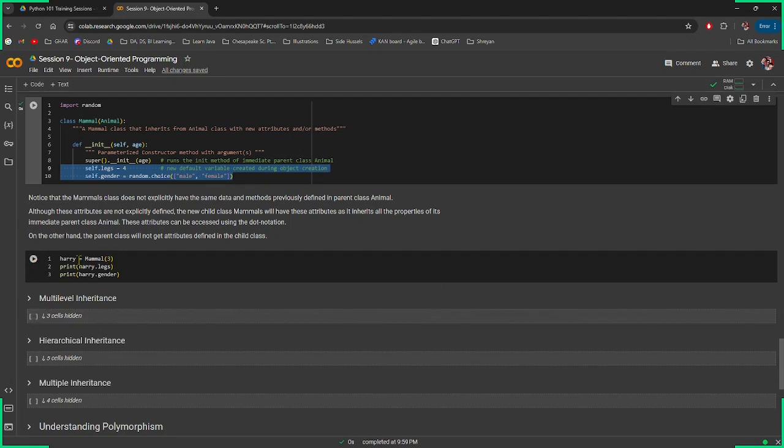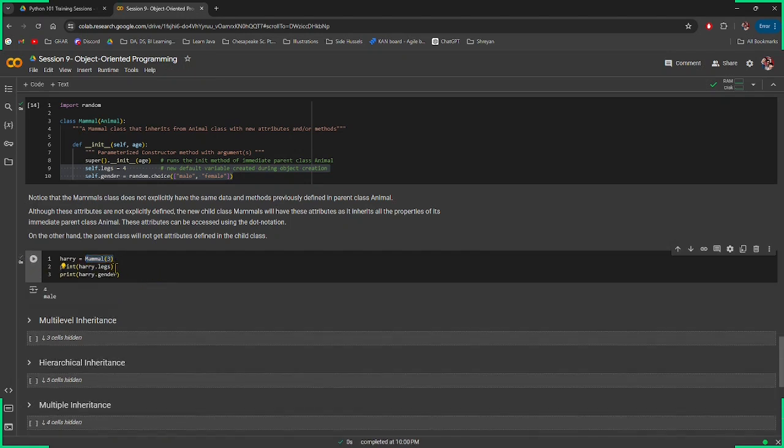So let's say Harry is a new mammal with age 3, and when I print Harry's legs, it is basically accessing the value here and giving me 4, and the gender is male. So every time I run this, there might be a new gender, but the legs is by default 4.